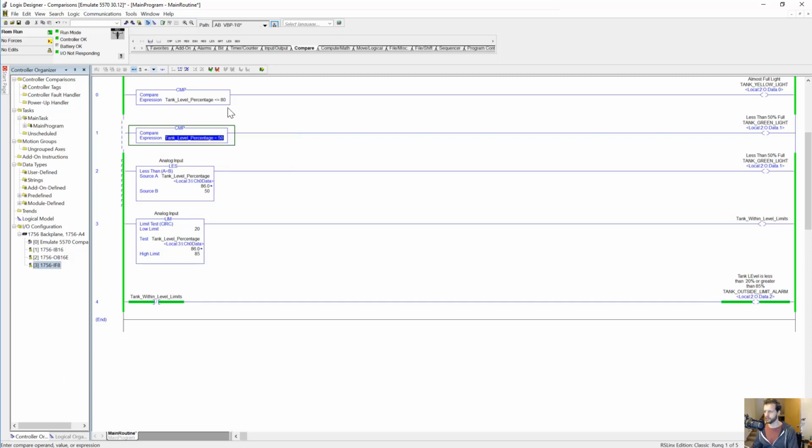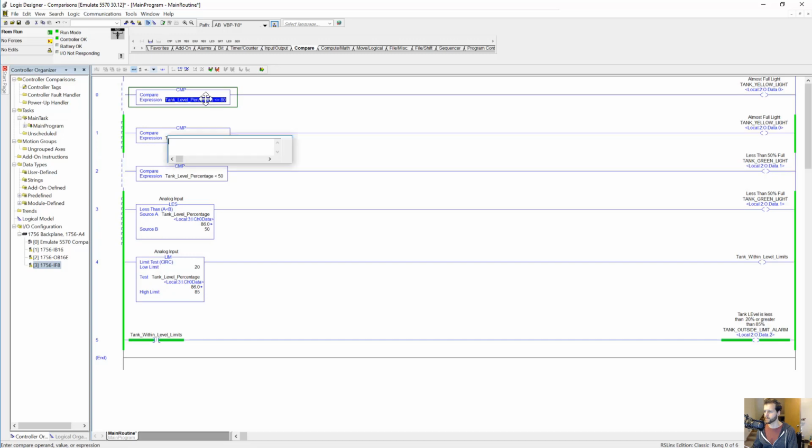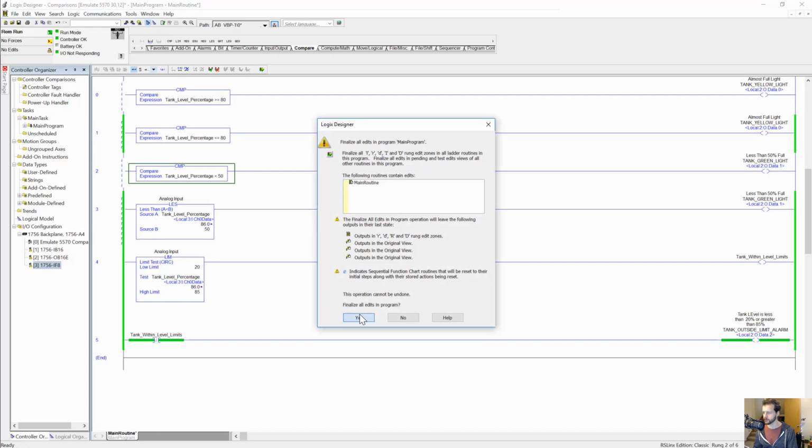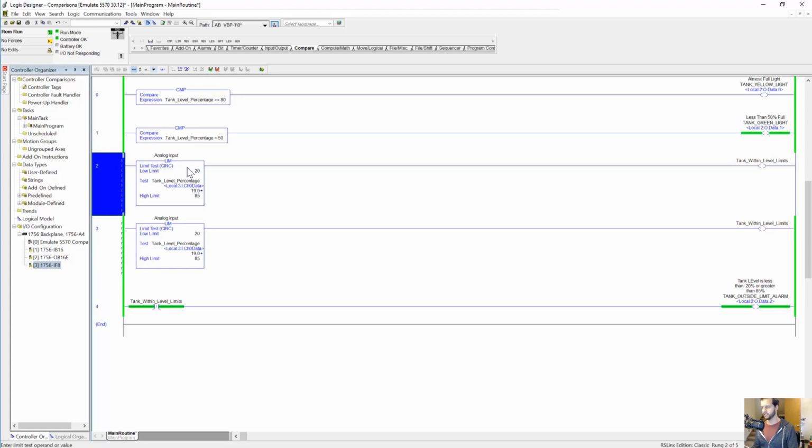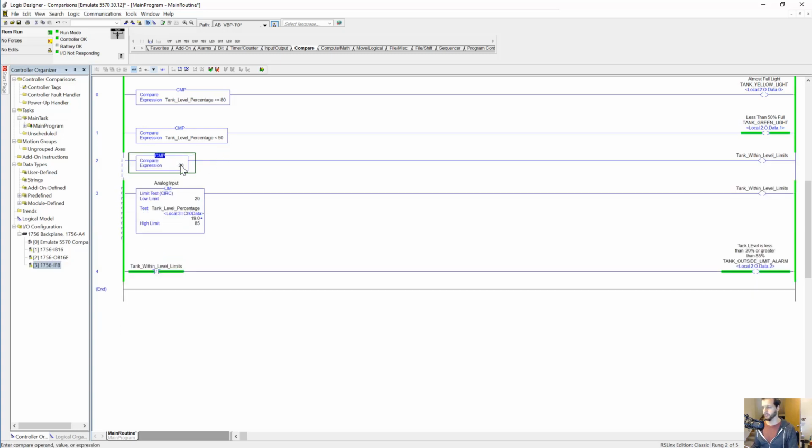So this one's less than 50. This one is greater than or equal to 80. Okay, so we're going to change this limit into 2 comparison instructions. So we'll change this to a CMP, and we'll say tank level percentage. And if it's a correct tag, it will turn reddish. If it's not, it'll be underlined like this. So if there's a real tag called that, it will validate it that way.